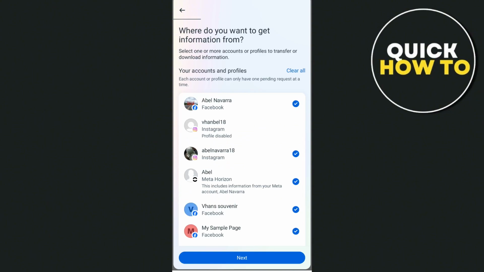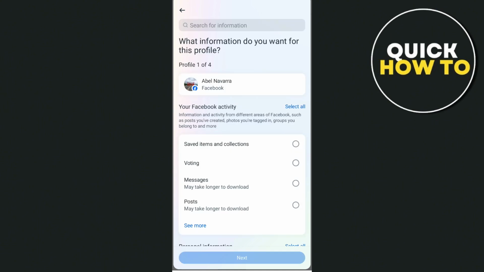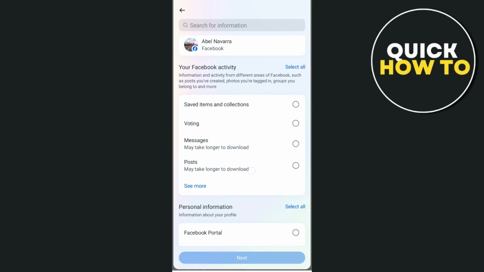So basically here, just have to select your Facebook account that you want to get information from. And then tap on next. And then how much information do you want? So just specific types of information. Now on the next page, as you can see, you have to select the messages right from here.